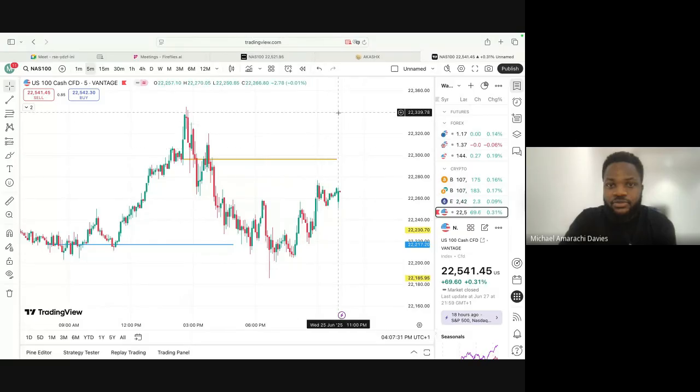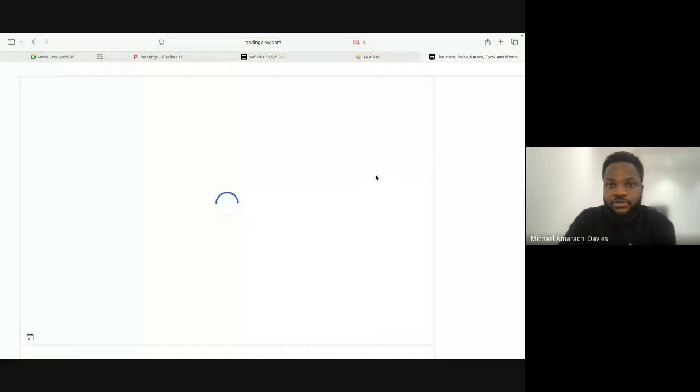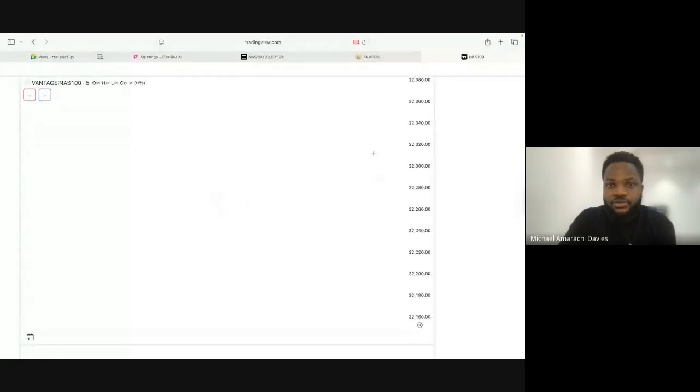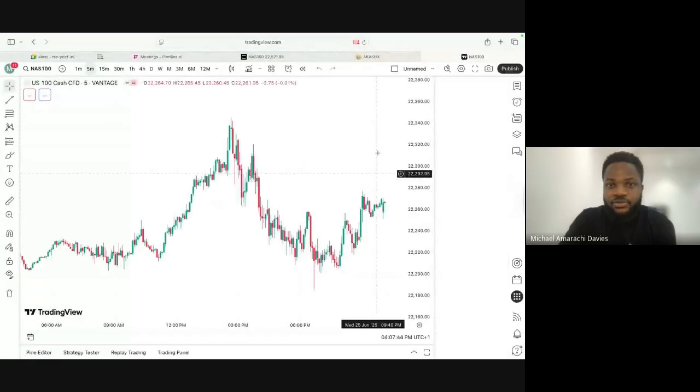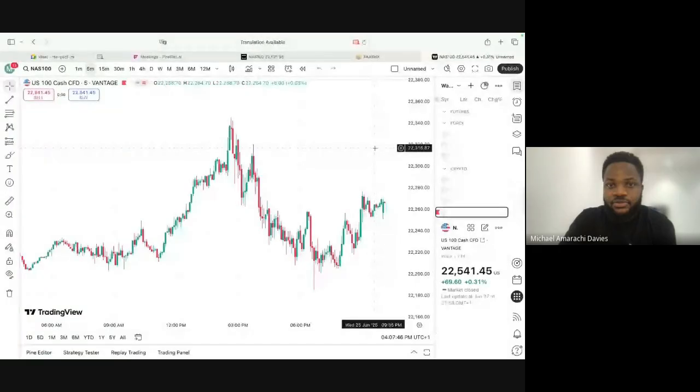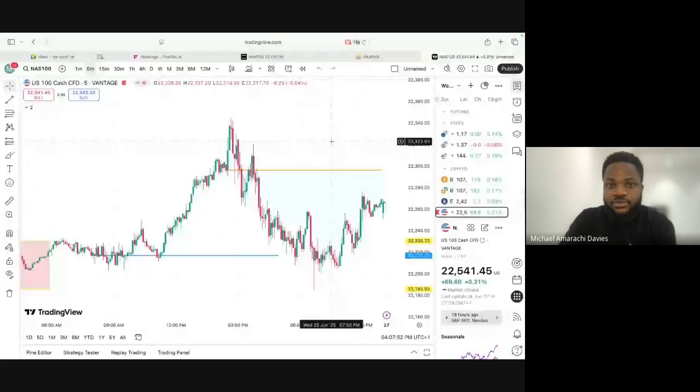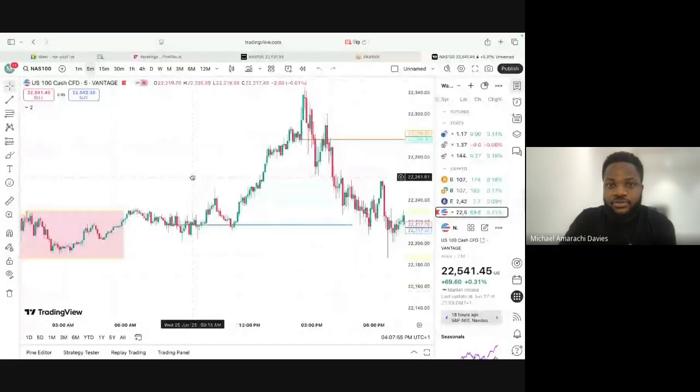Why is my TradingView showing this? Let me refresh. Give me 25th of June. Refresh it and see. Okay, so this is what I do, right? The price on TradingView, if you look here, is 22541, right?